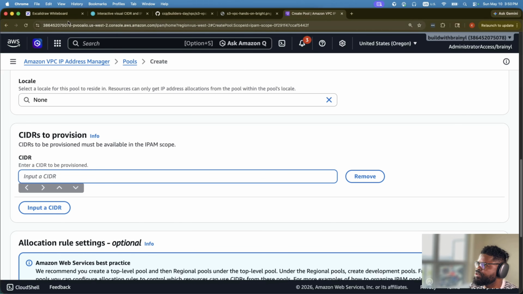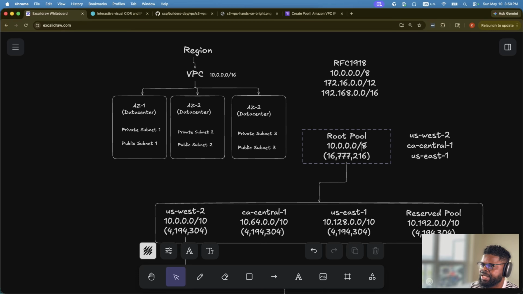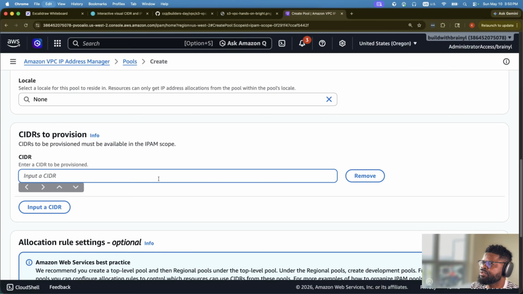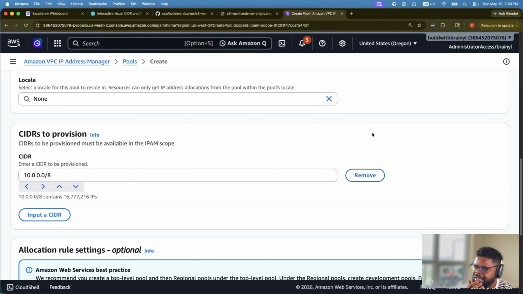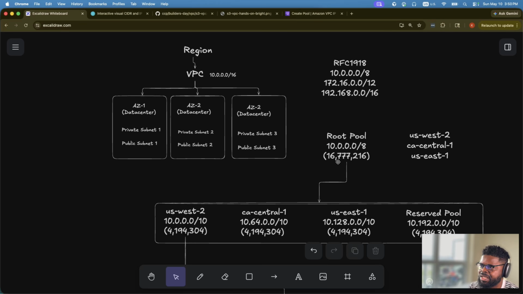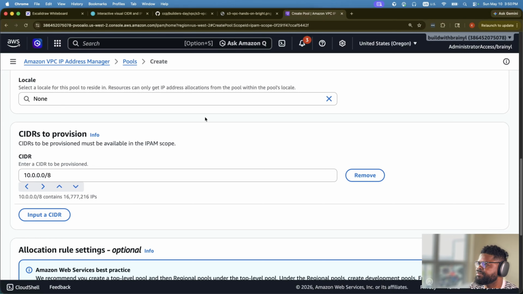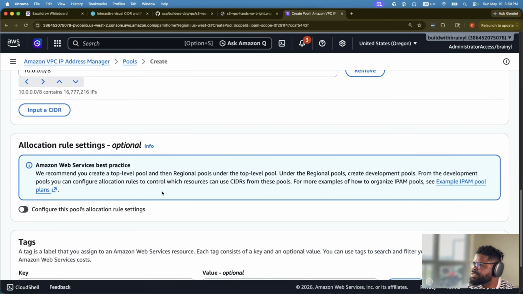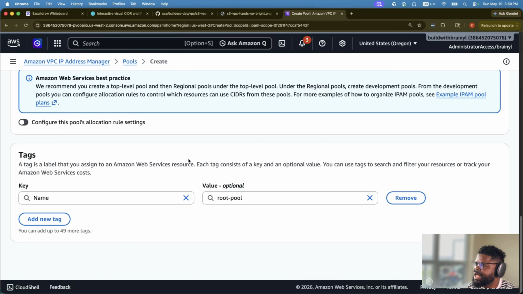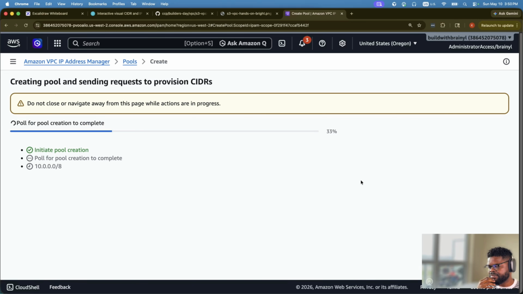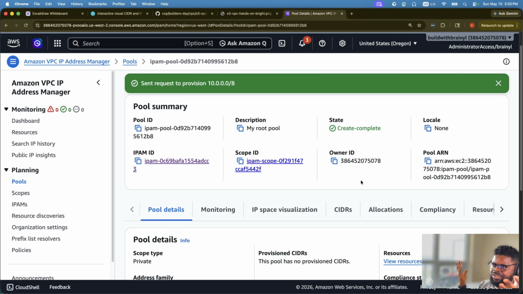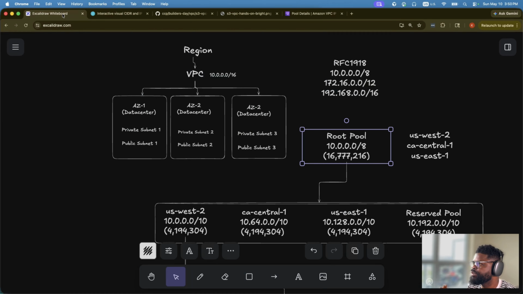So what I'm going to do is go back to the diagram and basically come here and say I want the entire pool to start with a /8. And with the /8, you can already see immediately it gives you the number of IP addresses, 16 million, so it tallies with the number we have here, 16,777,216. Okay, so that's it. We'll say we're okay with that. We'll just create the pool. So we've created our first pool. Like I said, we're going to be following exactly what is in the diagram.